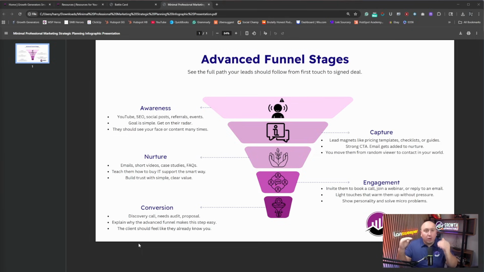Because if they don't understand the actual funnel that they're going through and the process that you're bringing them through, they don't really know if it's right for them. The client should actually feel like they know you. And that's the most important part about this entire process. If they don't think that they know you right off the bat, you are absolutely missing out.